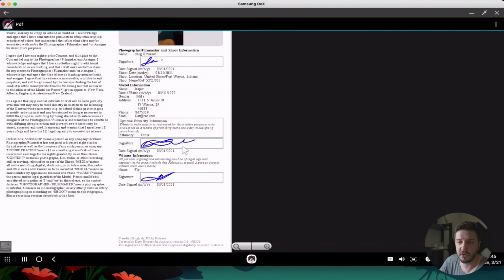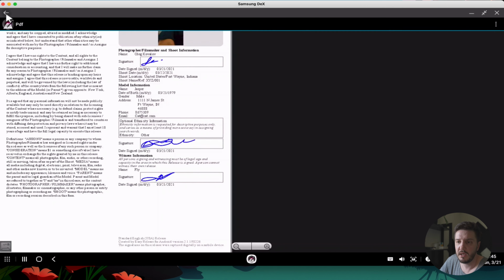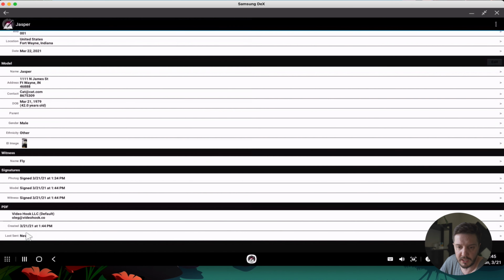Then you have a signature of the kitten, the witness, and when it's all signed, you can actually choose who you want to send this release to: the photographer, the model, or both. You just select both and off they go, it sends out to them. Or you can just simply save it, and like you see right here, it says last sent, never, so it's never been sent. But if you do send that model release as a PDF file, an email or so to the model and yourself, it will tell you the date that it has been sent.